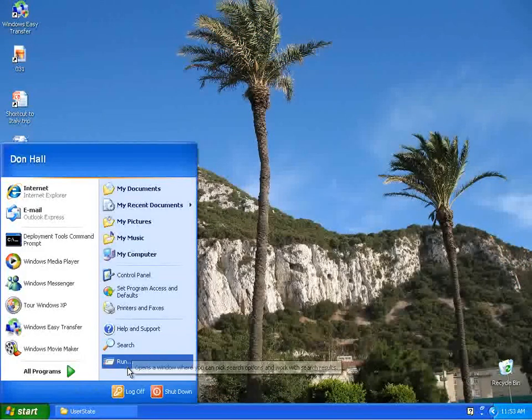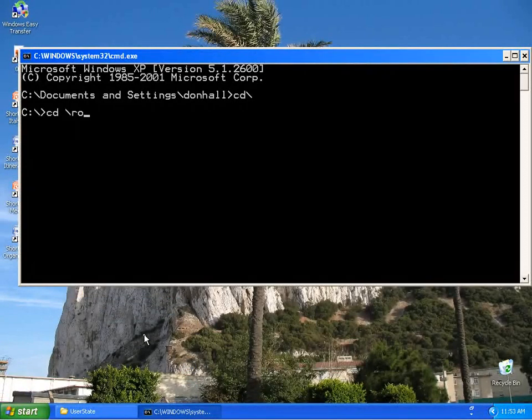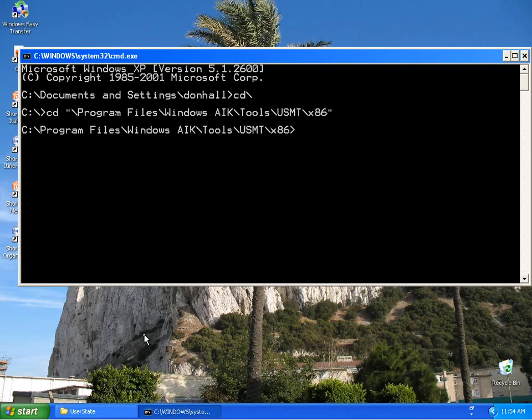And let me bring up a command prompt. And let me change my directory to Program Files, Windows AIK, Tools, USMT, x86. So now I'm in here. I'm going to do my scanstate. And obviously I've got to tell it where it's going to put that file. So I'll tell it public, user state.